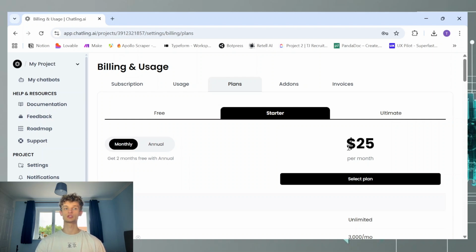If you do want to upgrade, there is a starter option which can cover almost any amount of usage, unless you're a company which has got loads and loads of users coming to your website, needing to ask for a bunch of different requests. You should be fine with the starter plan. And as you can see, this is still very affordable at just $25 a month. And this has basically all the features you're going to need.